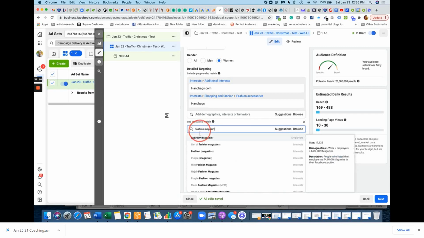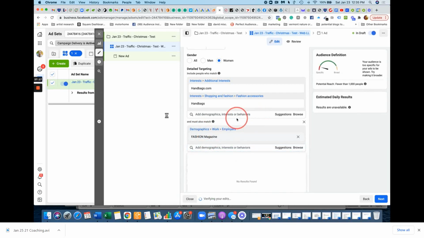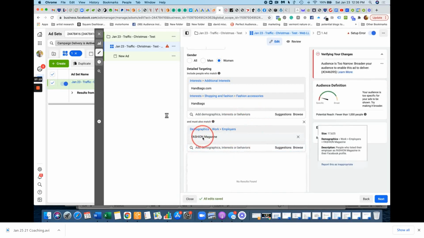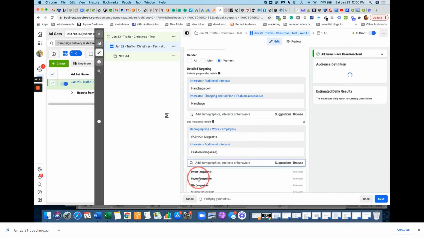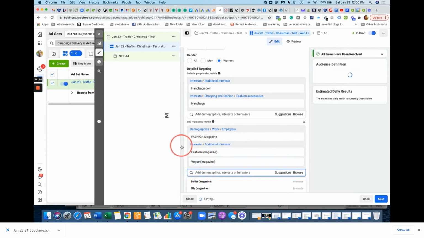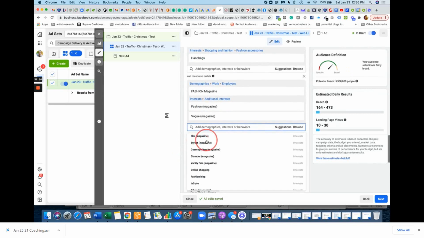Let's see if that even comes up. Oops, that was employers, and always watch for that. Sometimes that comes up, fashion magazine employers. That actually might be kind of cool, so I'm going to leave that in there. There's not a lot of people in that audience, but fashion magazine, maybe we'll pick Vogue. So I'm going to pick magazines that make sense, and I would probably pick this.